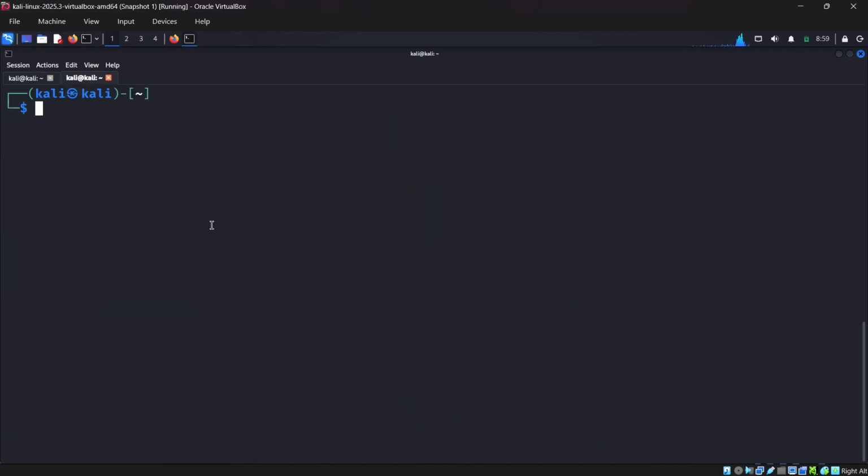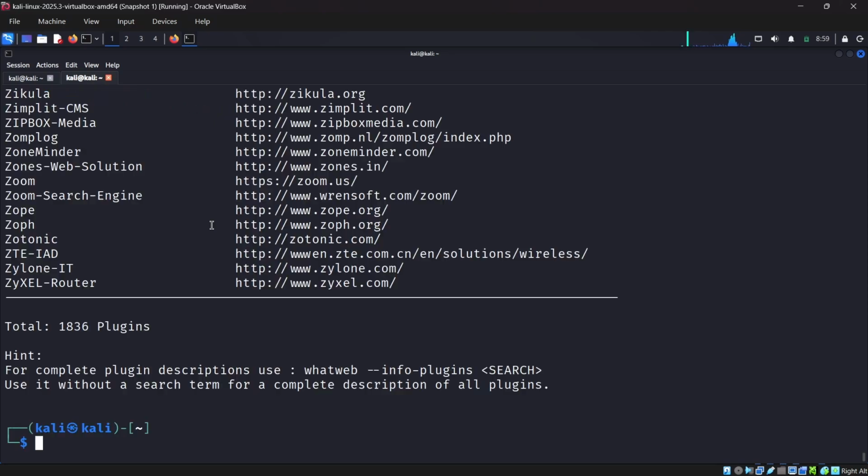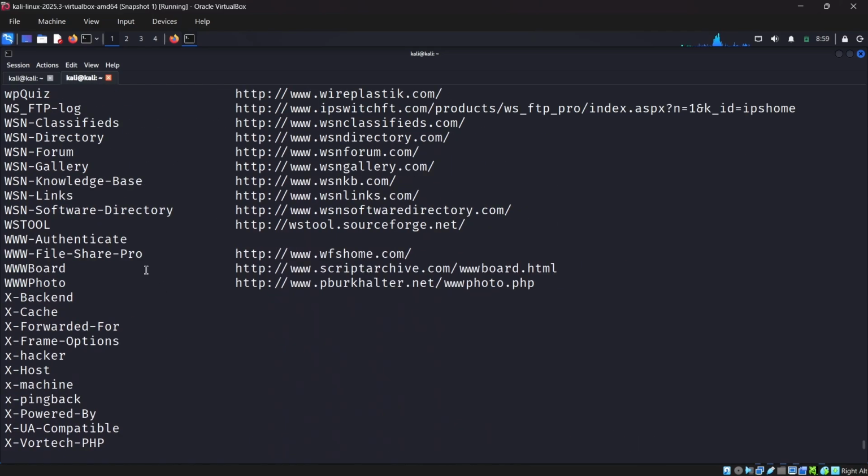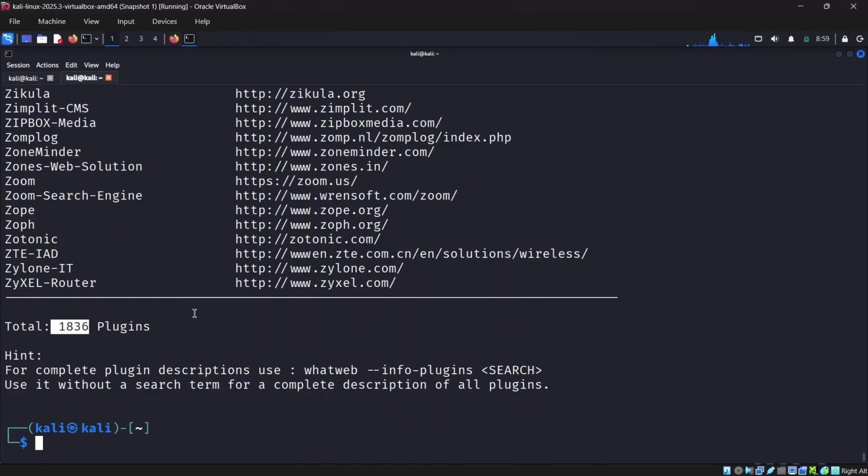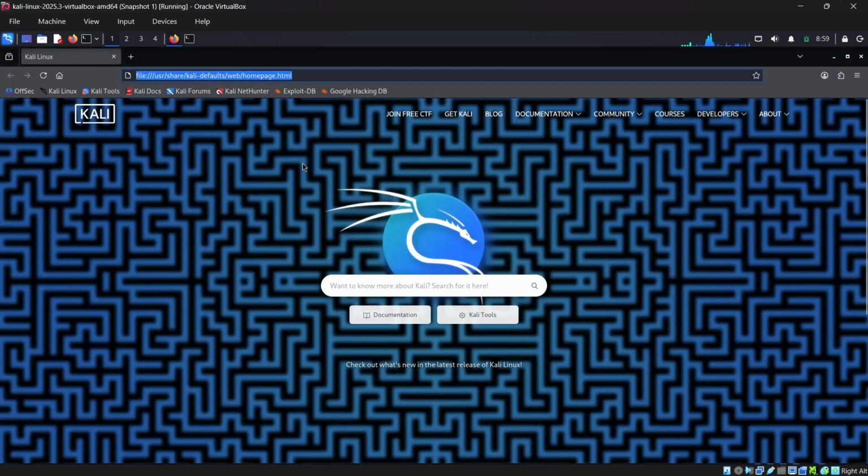Okay, so we can also try whatweb space minus minus list-plugins, which will list the plugins, right? So we have 1836 plugins available as of now, right? This is how you list the plugins. This is something that you should explore by yourself. And now I'm just moving to the next tool.